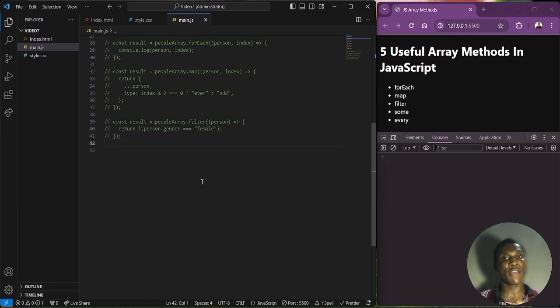So some and every return a boolean. Then every works in the opposite way. It checks if every element in an array passes a particular criteria. It only returns true if every single one of those elements passes that criteria. We're just going to do that now. So I'm just going to copy this.